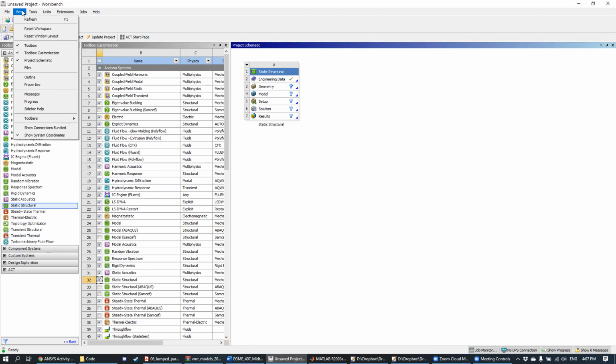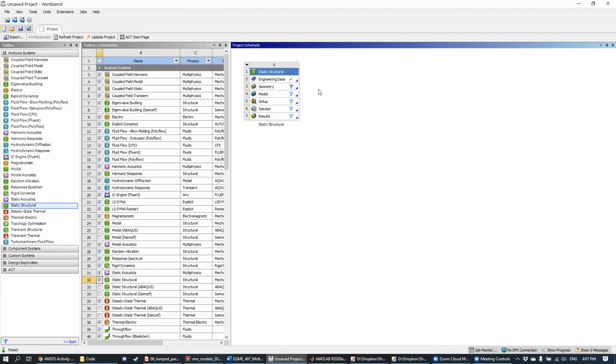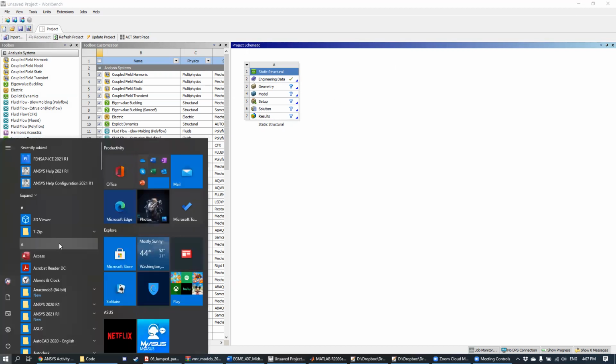How very strange. We open Workbench, right? Yes, you're going to open up ANSYS Workbench.